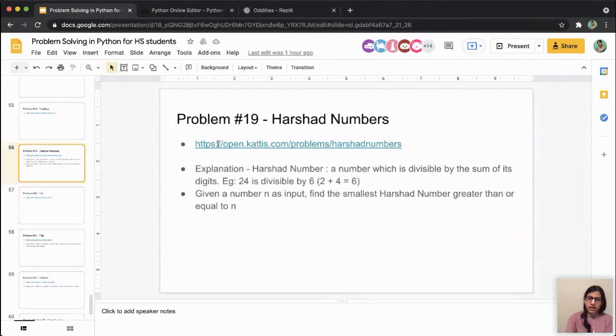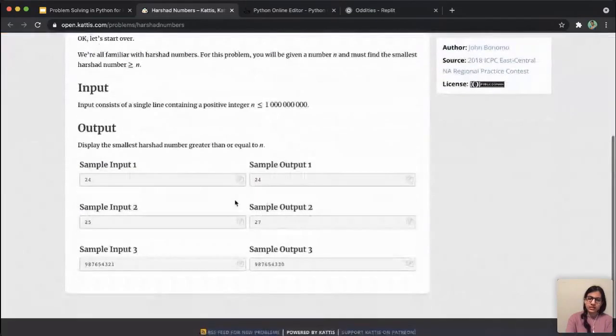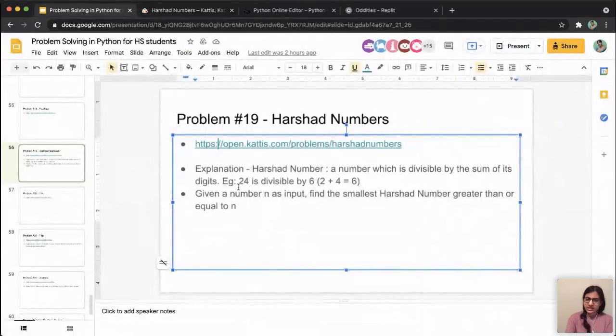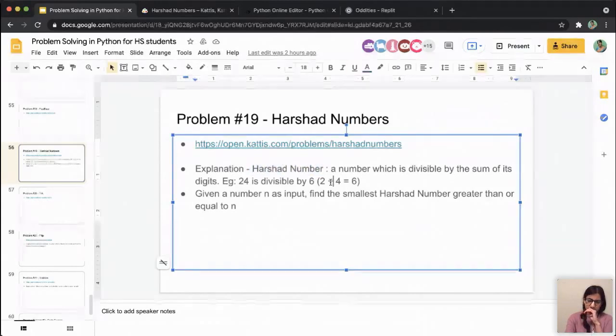Okay. And this question is basically saying, we'll just look at the explanation over here, that's simpler. So they want you to find this specific number, okay? And it's a number which is divisible by the sum of its digits. So if 24 is the number, it's divisible by 6, right? 2 plus 4 is equal to 6. 24 is divisible by 6. So it's a Harshad number, okay?